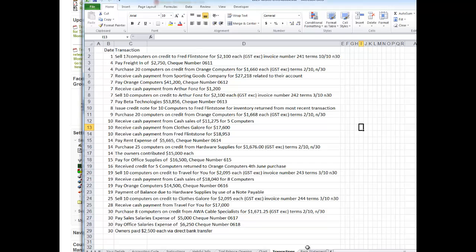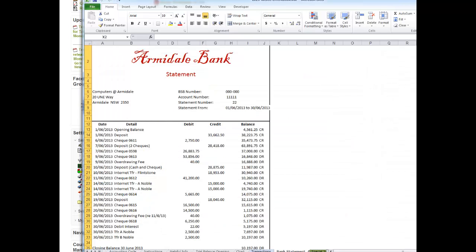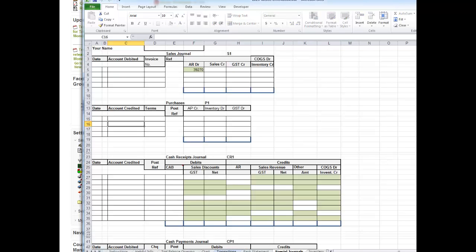Next, something we won't come to until much later is the bank statement. And there'll be some things we'll talk through with the bank statement. Then we get into the journals. The first journal we have is the special journal, and there's been one item left in there for you.